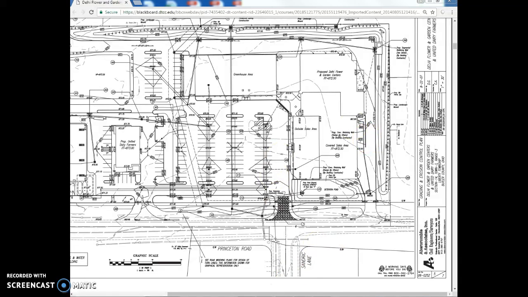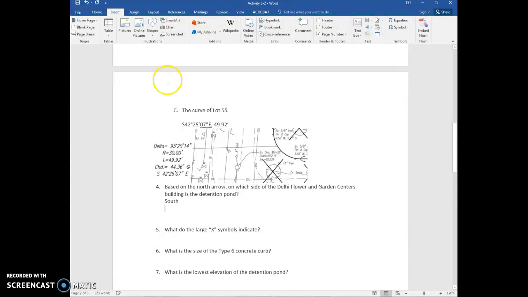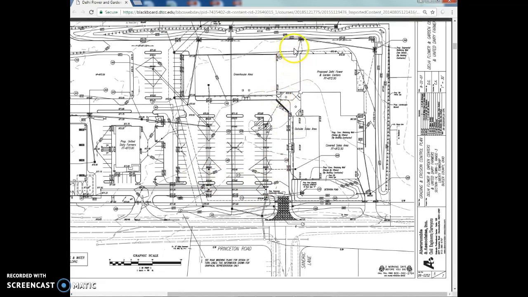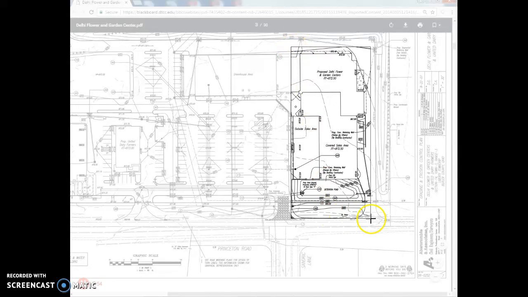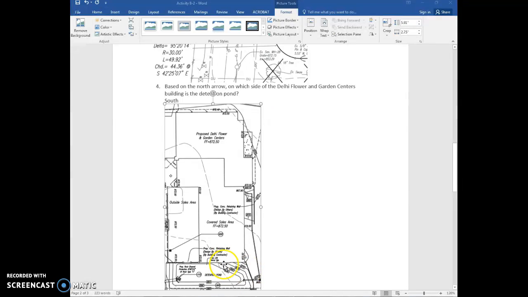And then the way I would do this again is you can write south, and then you want to do the insert, screenshot, screen clipping. I'm actually going to take a whole screen clipping of the whole thing so I can see the garden center and I can see the detention pond.